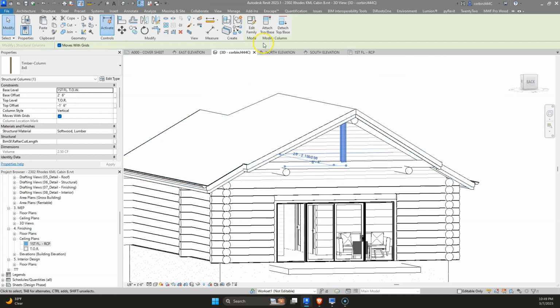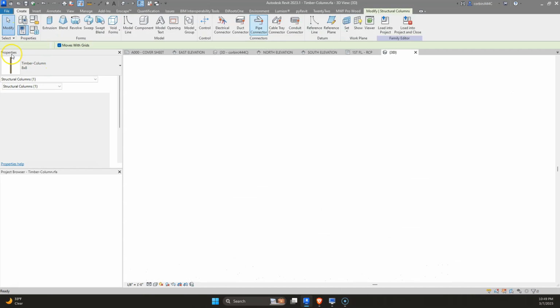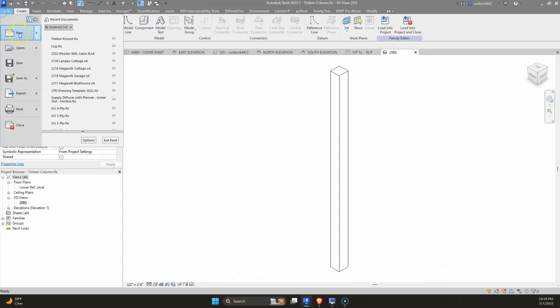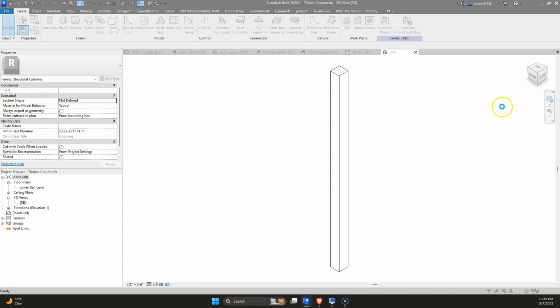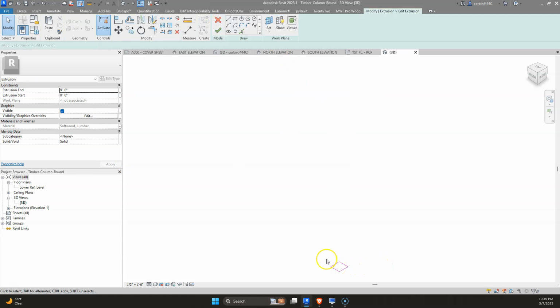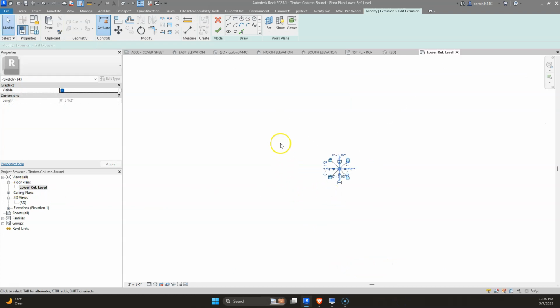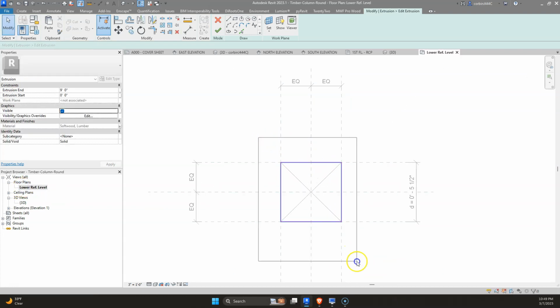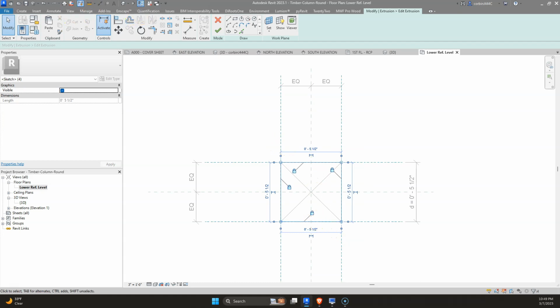And so just like we created that other log, I'm going to grab this column, and I'm just going to do this really quickly. I'm going to go to edit family, and I'm going to go to file, save as, family, and we're going to call this timber column round. And we'll click this element, we'll edit our extrusion, and we'll change this parameter to be round. So let's draw a circle.